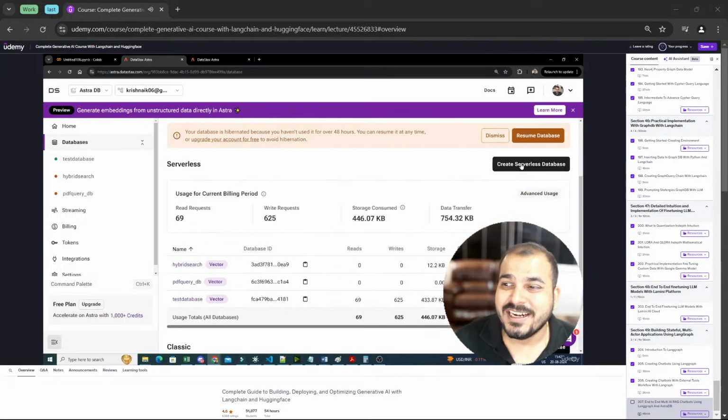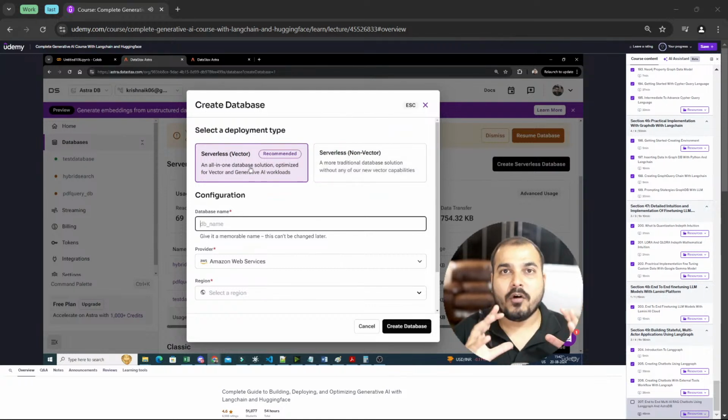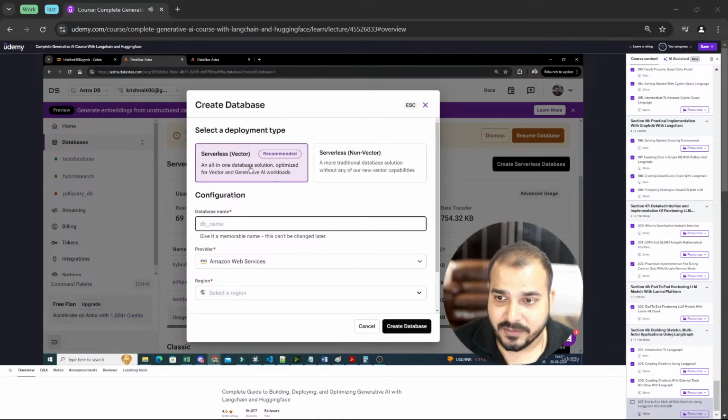I will just go ahead and click on create serverless database. Okay. Now there are two options over here: serverless vector database and serverless non-vector database. But as you all know, we are planning to create a serverless vector database. Okay, and the reason is very simple: whatever data we have in the form of text, we are going to convert that into vectors, and we are going to save it in this particular vector database itself. So first of all, I'll click this.